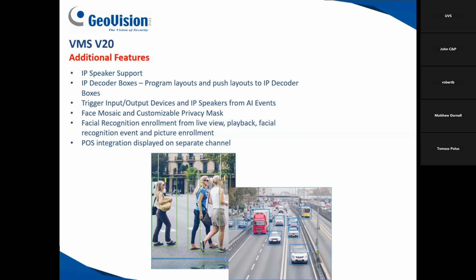IP decoder boxes, these are mainly used for public view monitors. And within the VMS V20, you do have the ability to now program your layouts that are going to be pushed to the IP decoder boxes. So if you'd want to be setting up your layouts in the VMS and then pushing it out so it displays on a monitor there at your facility that's using the IP decoder box, you do have the ability to do your central programming right there in the VMS software.